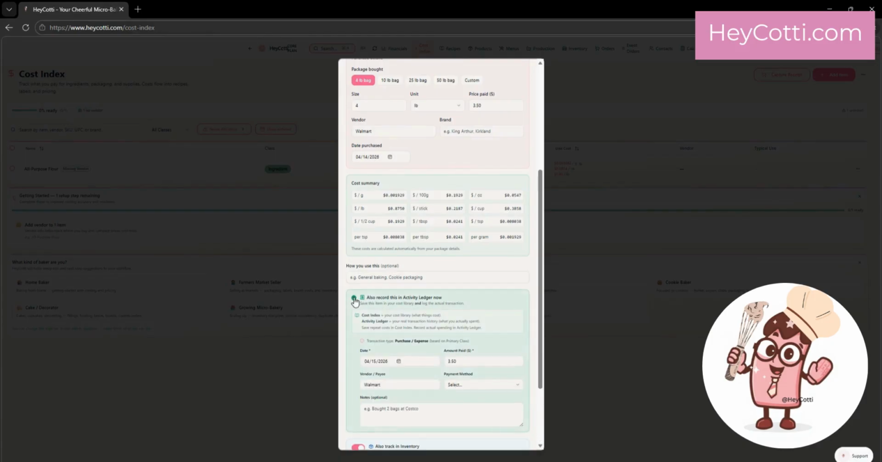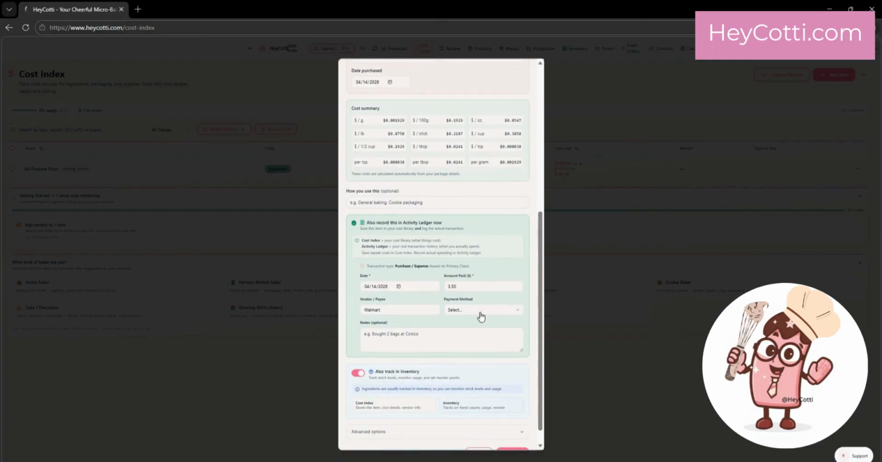Since we are building our ingredient database, we'll also want to add these costs into our activity ledger to track all expenses.